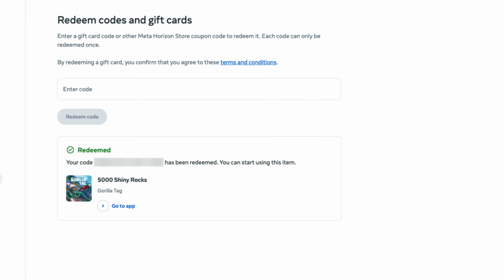Now, one thing to keep in mind is that since I purchased two codes, I needed to do this process twice, and the second code only worked after the player opened Gorilla Tag and verified that the first set of the new shiny rocks had been applied. Then I was able to enter the second redeem code here in Meta and redeem the additional shiny rocks.